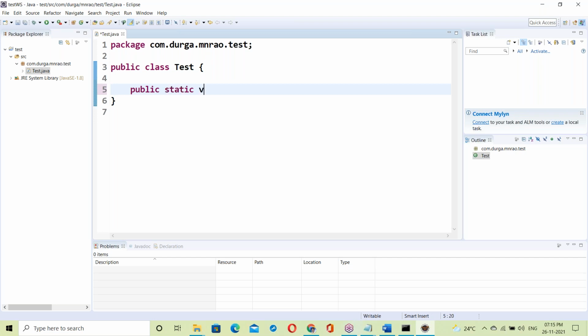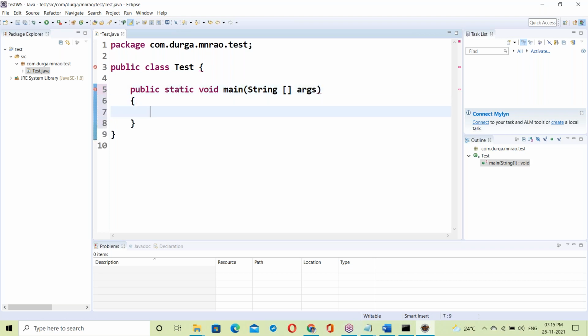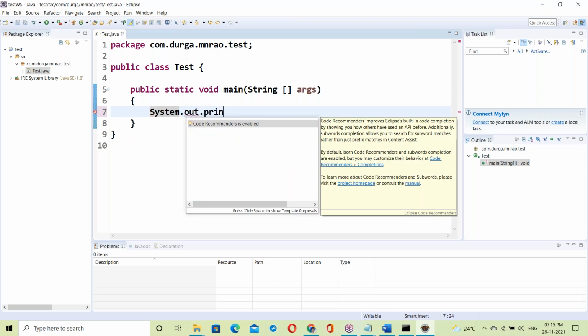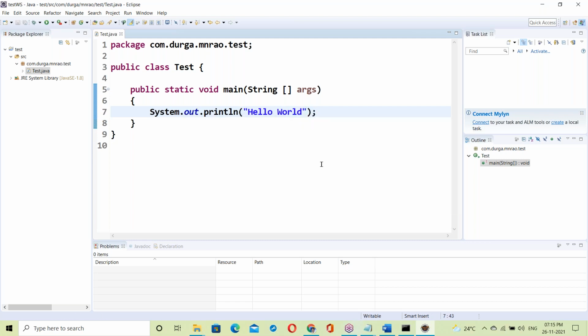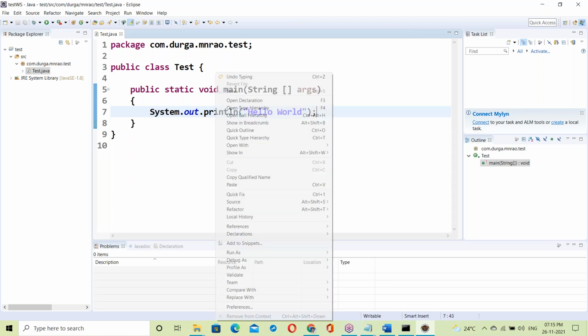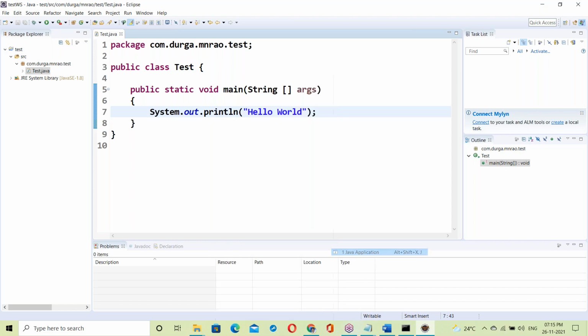Next, the main method: public static void main, String square bracket args. In the main method, System.out.println, hello world, semicolon. After writing this main method, next right click, run as Java application.